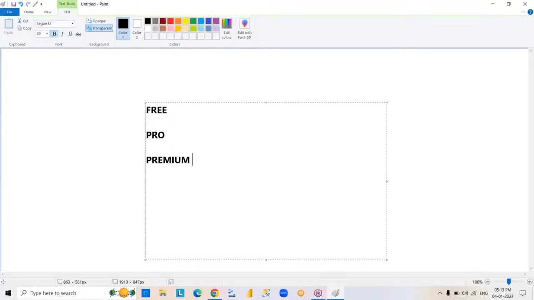Sorry, Power BI. That's okay. See, pro version, premium version, licensed. That means if you want to work with those versions, you have to purchase a license, then only you can work with them. That's fine.